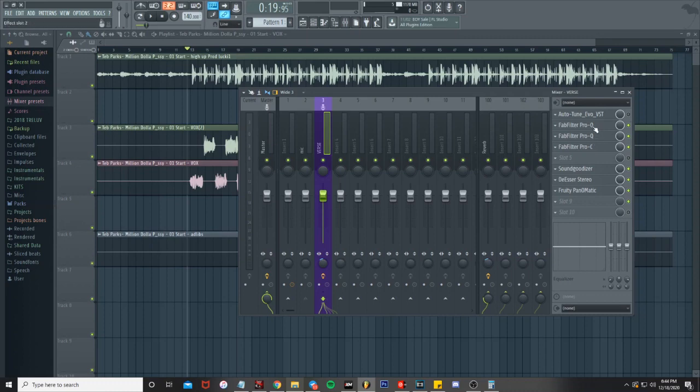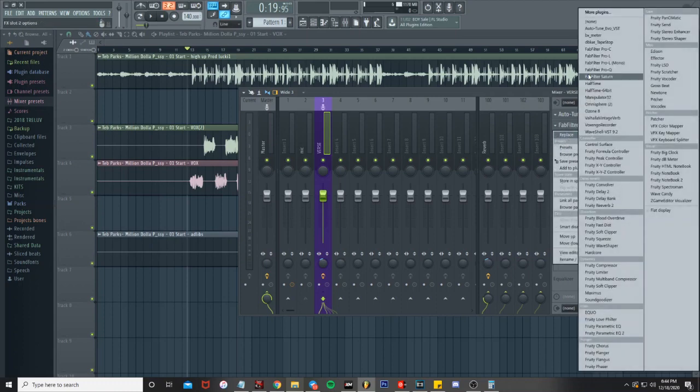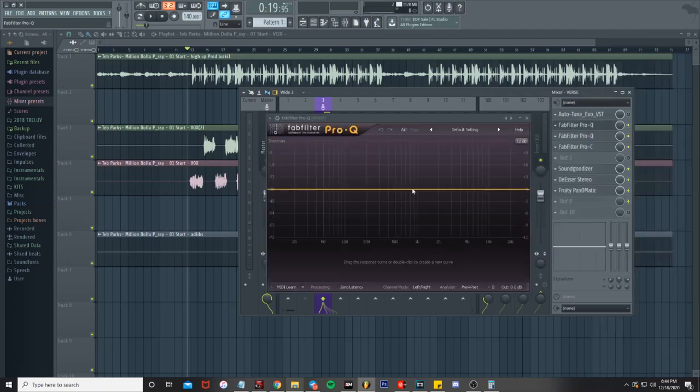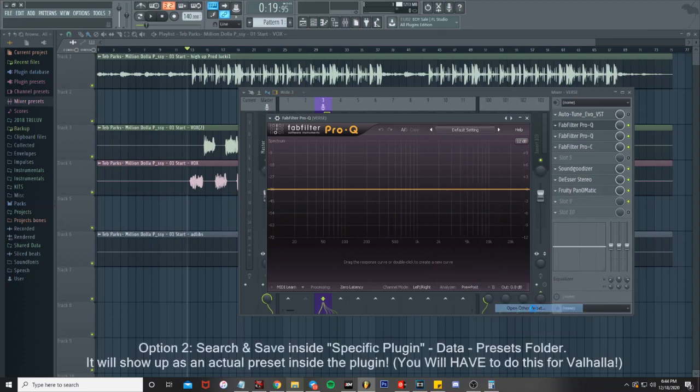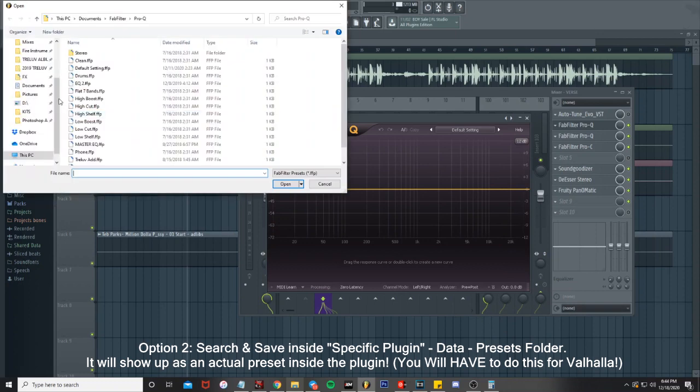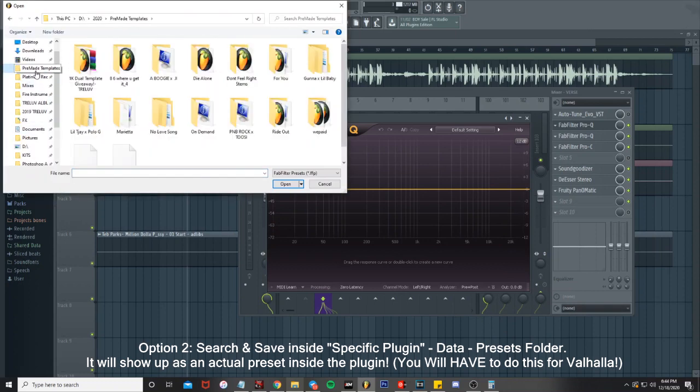After they don't work, you're gonna click replace to none, and then open your version up. So if you have the FabFilter Pro-Q 2 or 3, it won't load automatically. You'll have to do it manually, and then you can save it. So you're gonna open it up. Up here, it's gonna open plain and say default setting. You're gonna do options, open the other preset, and then let's go find the file really quick. I'm gonna go to pre-made templates, or wherever you saved it.